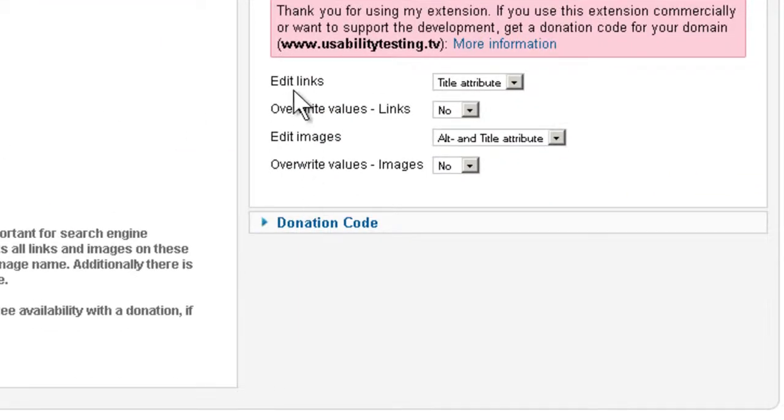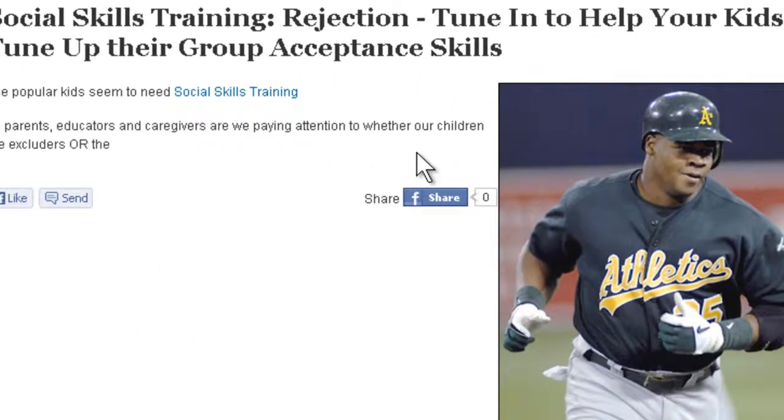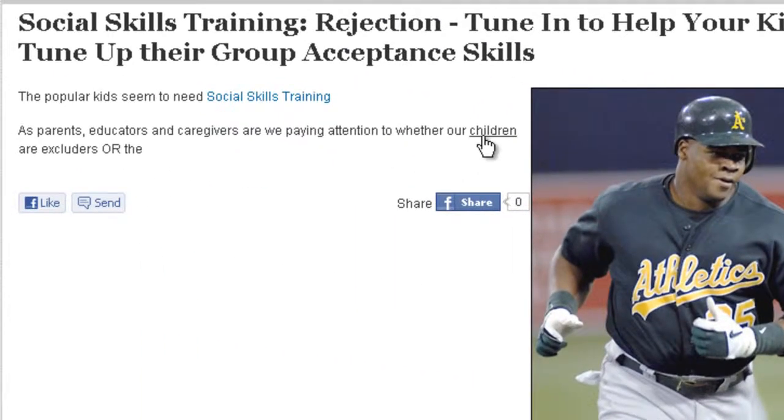So we have a few fields here. The first field is basically telling you take the link and the word that you use for the link, use that as the alt tag and the title tag. So for example, here we have the word the children and it's a link, so it's going to create a tooltip or an alt tag and title tag with the word children, which in this case is not very efficient because just the word children is not a very good keyword. However, there is a keyword here, a social skills training, that can be optimized further.